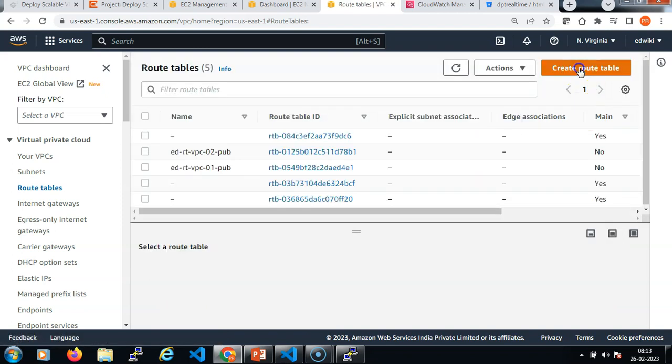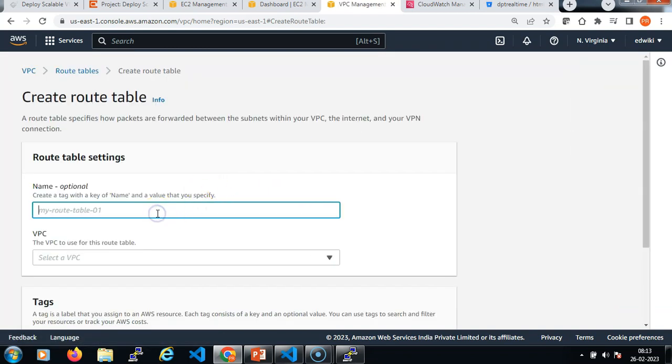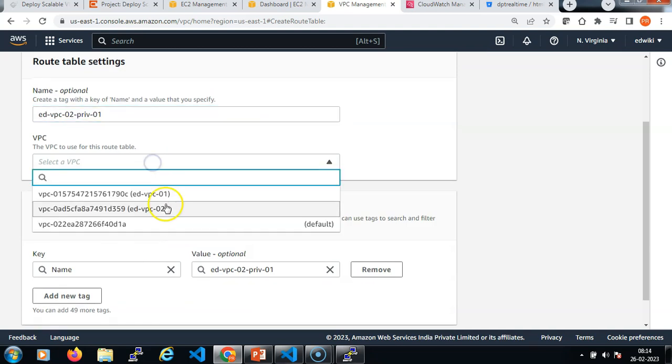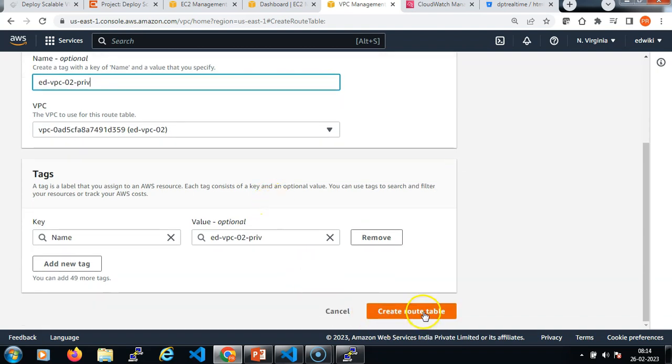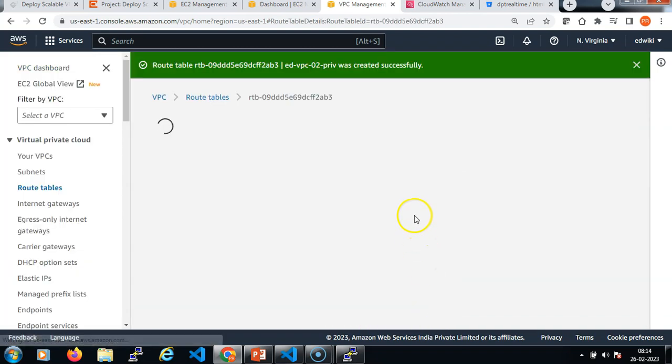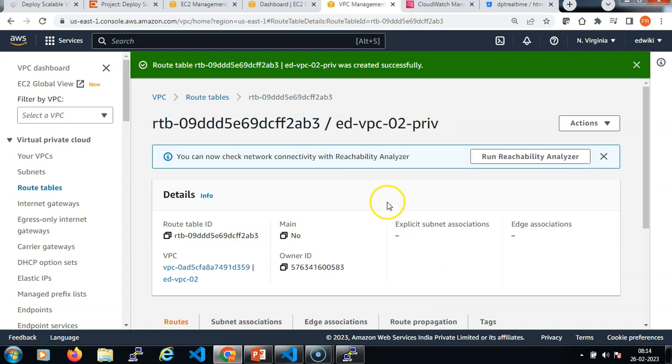Now let me create one more route table, which is on VPC02. I'm going to create this as private route table 01, right? So let me select my second VPC. In my second VPC, this is the private route table. I can have only one route table for my private purpose. Click on create route table.